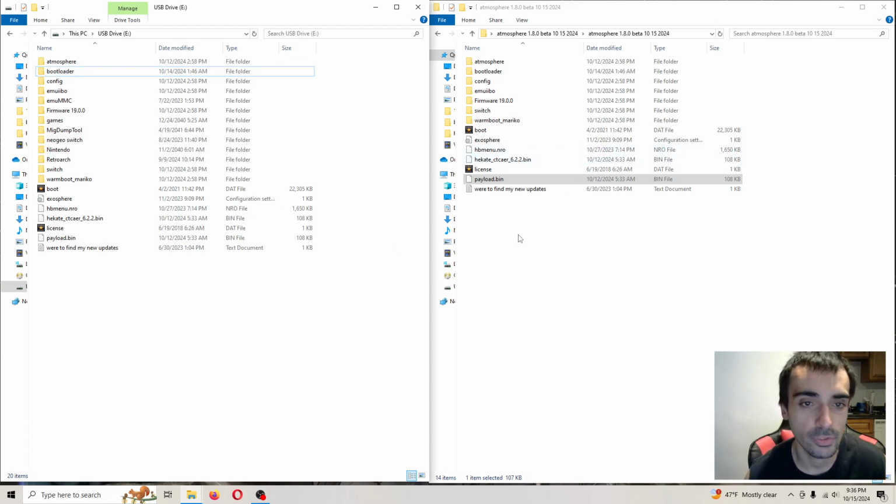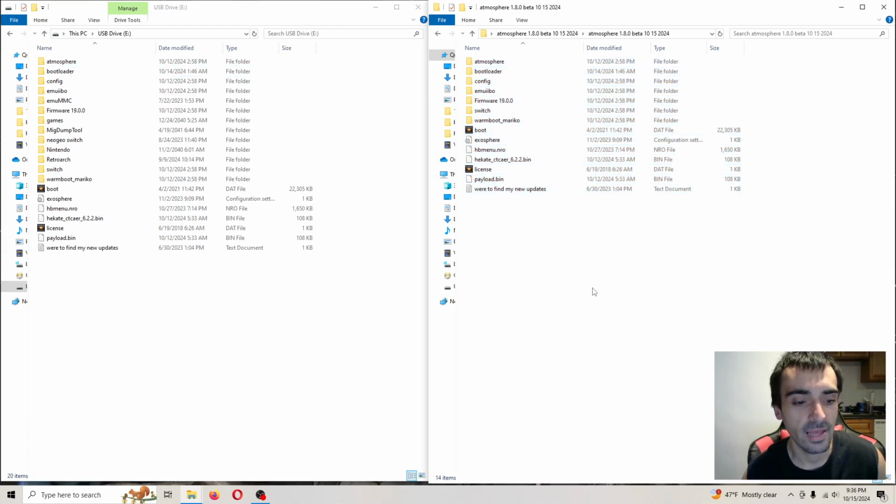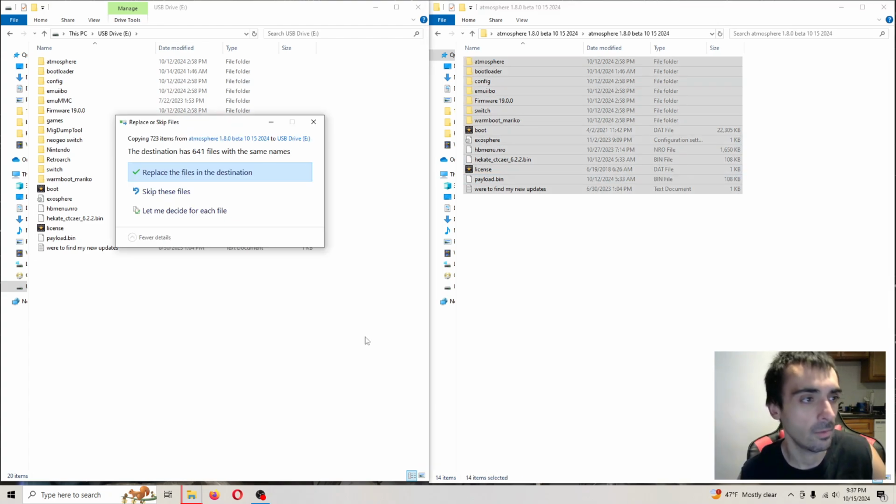So what we're going to do is just copy and paste and override everything here. After that's done, we need to update the loader. If you're coming off of yesterday's pack, you don't need to update the loader, but I'm assuming that you haven't updated your loader yet. So we're going to go ahead and plug our loader into the computer. I'll be back. Okay, my files are still overriding on the SD card. This is for the Atmosphere pack.